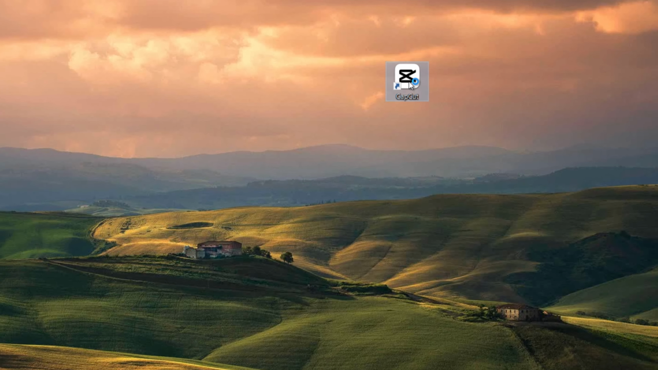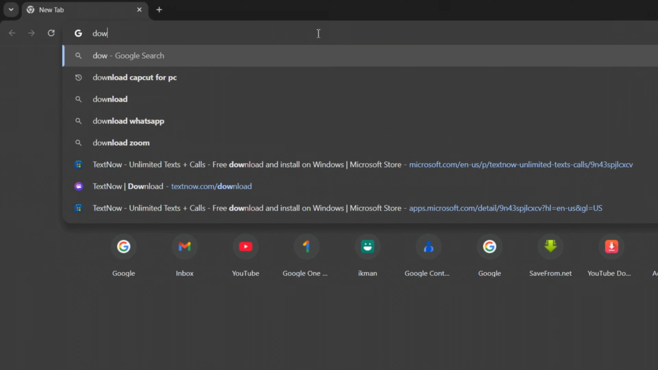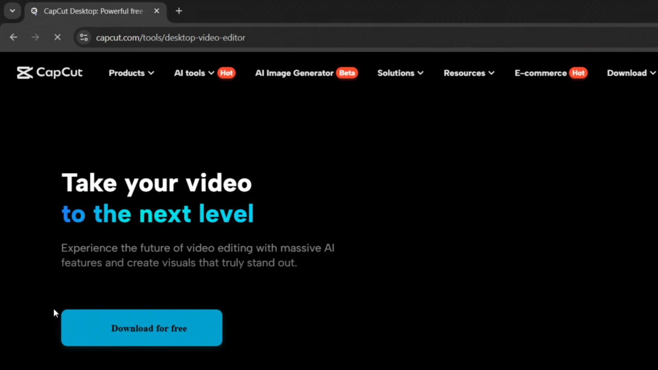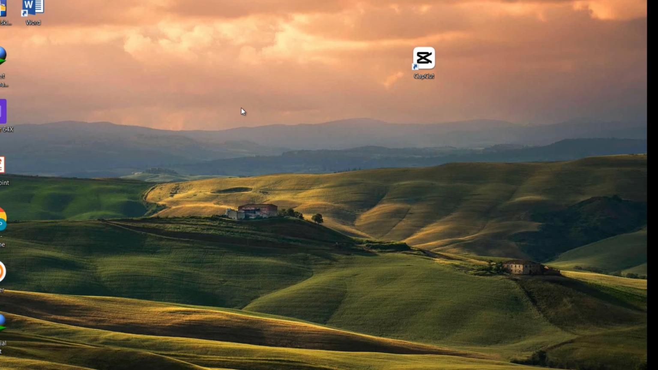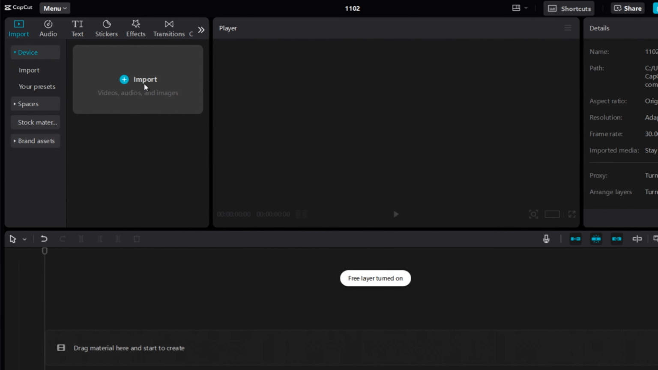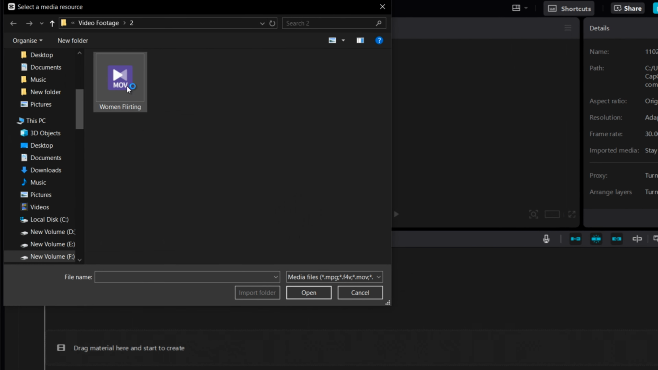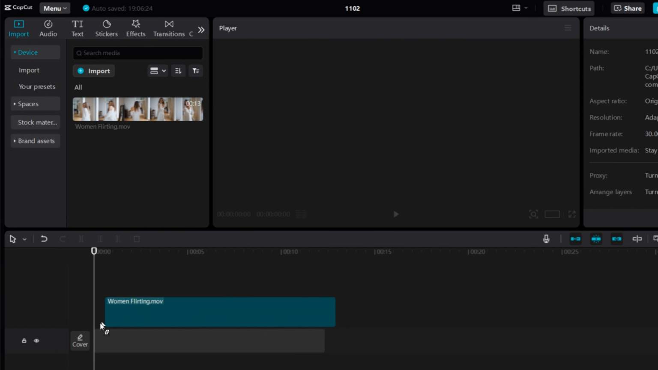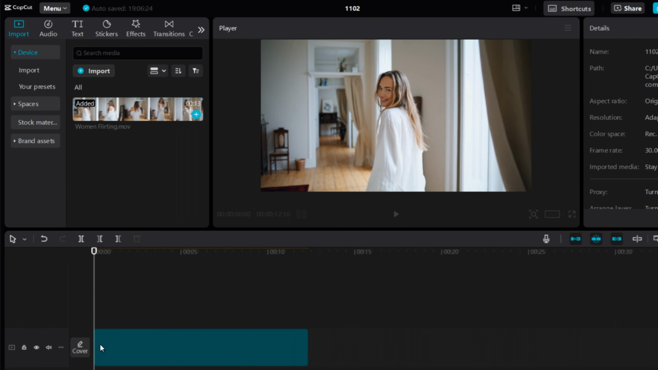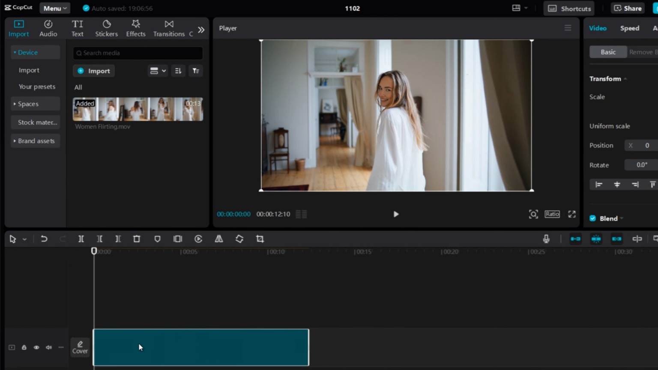First, open Capcut on your computer. If you haven't installed it yet, you can download it from the official Capcut website. Once you have Capcut open, click on New Project and then import your video by clicking Import, or simply drag and drop your file. After your video is imported, drag it down to the timeline to start editing. Make sure the video is selected, as we're going to apply the background removal effect directly on this clip.